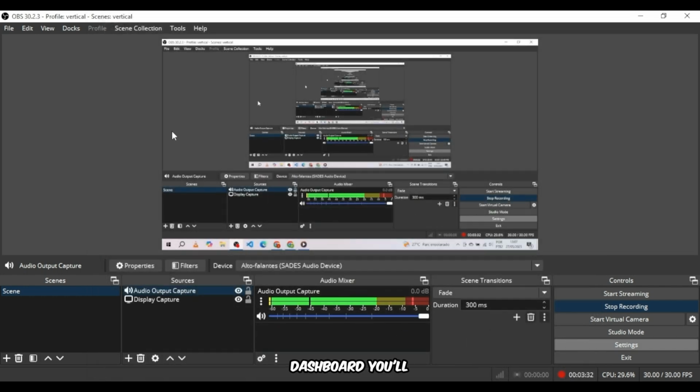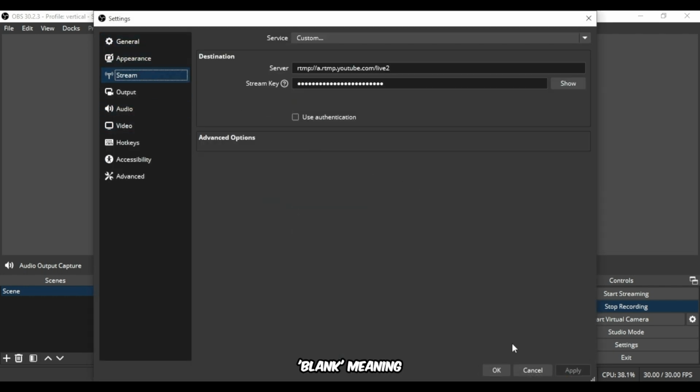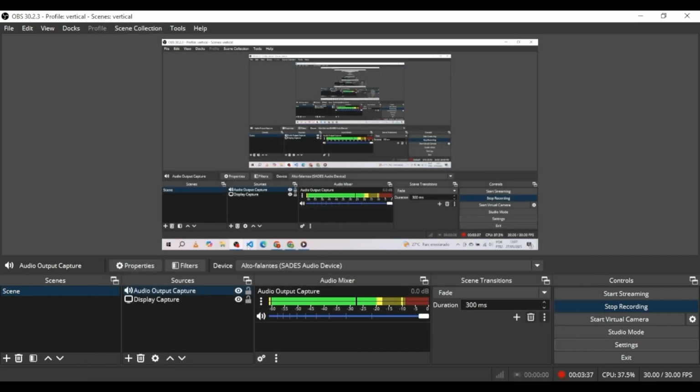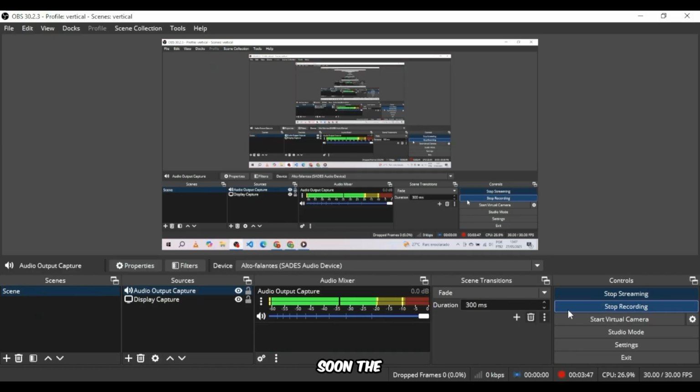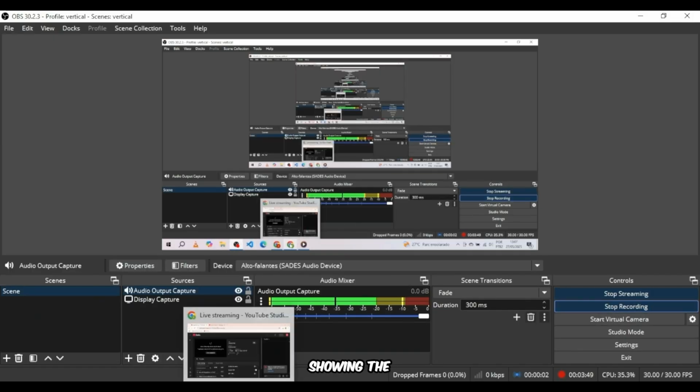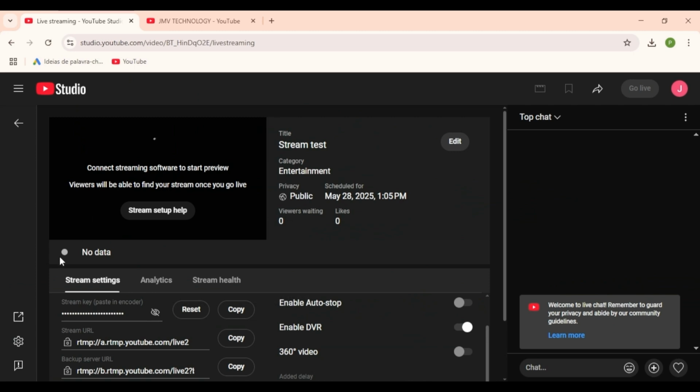On YouTube's dashboard, you'll see it's blank, meaning no data is being received. Click Start Streaming in OBS and soon the preview will turn green, showing the stream is connected.